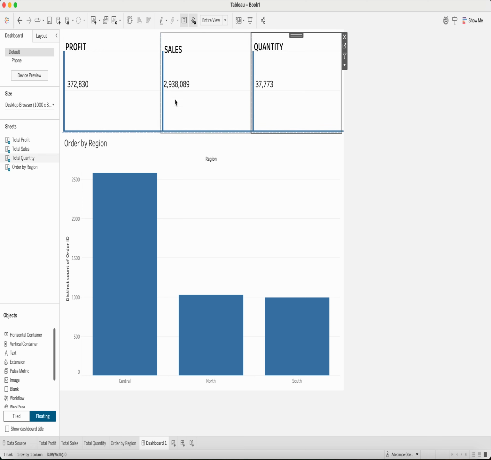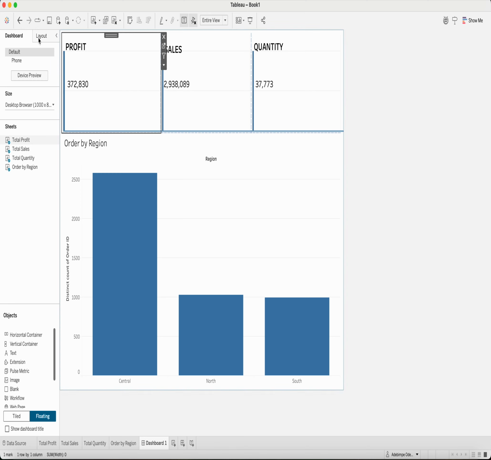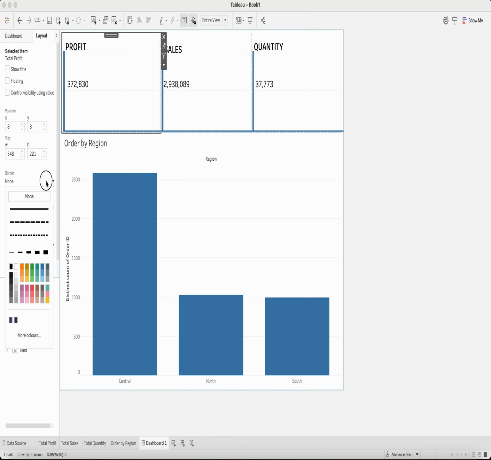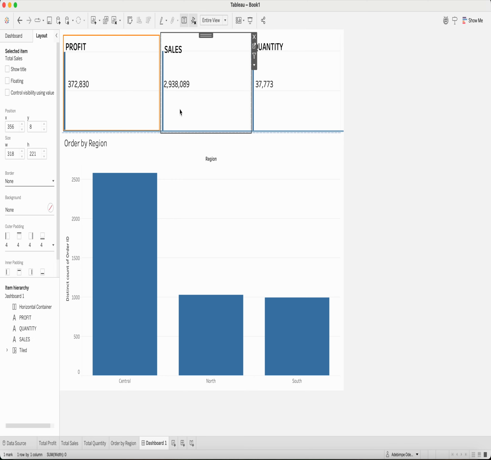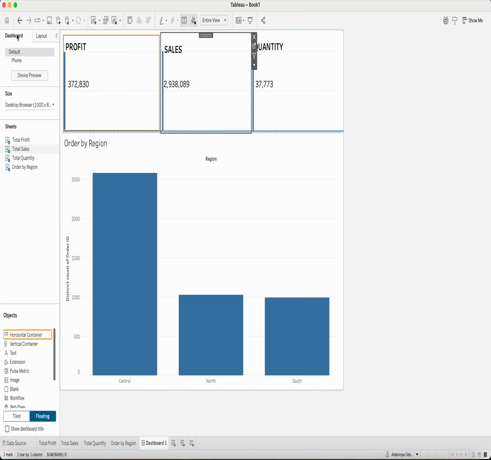So most of the times to have this border around it, once you've brought the sheet into your dashboard, what you usually do is to click on it and click on layout in here and give it a border, and usually you have a border around it. For example, if I decide to say this border and give it whatever color I want, let's just use this one. You can see the color just surrounds each of the sheets.